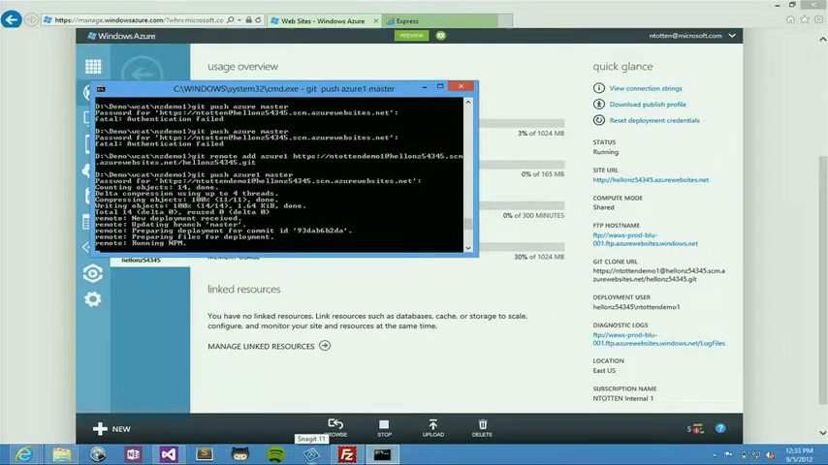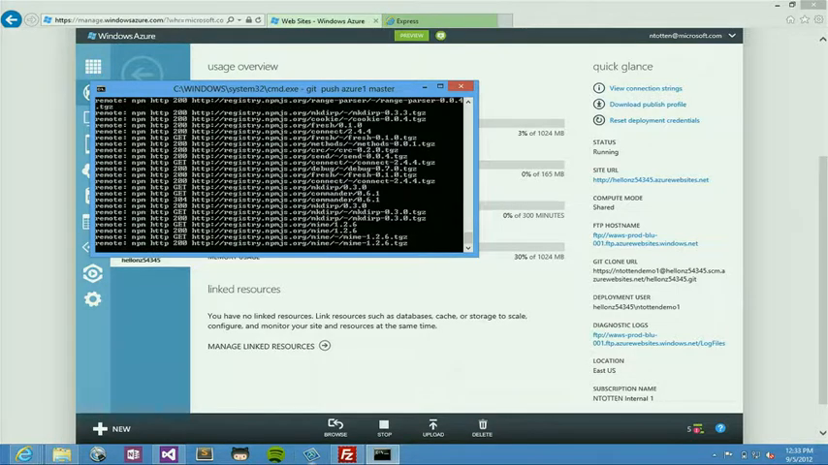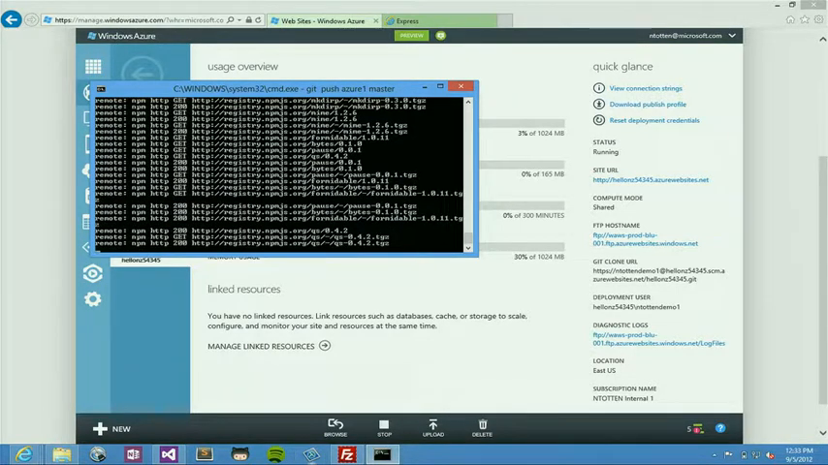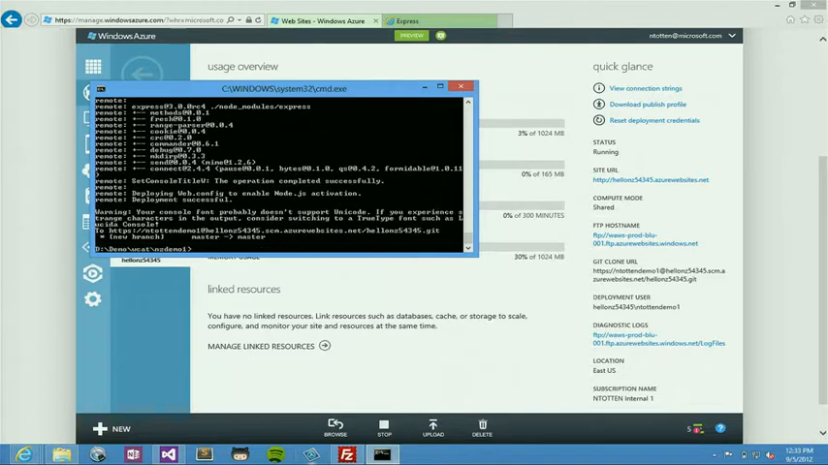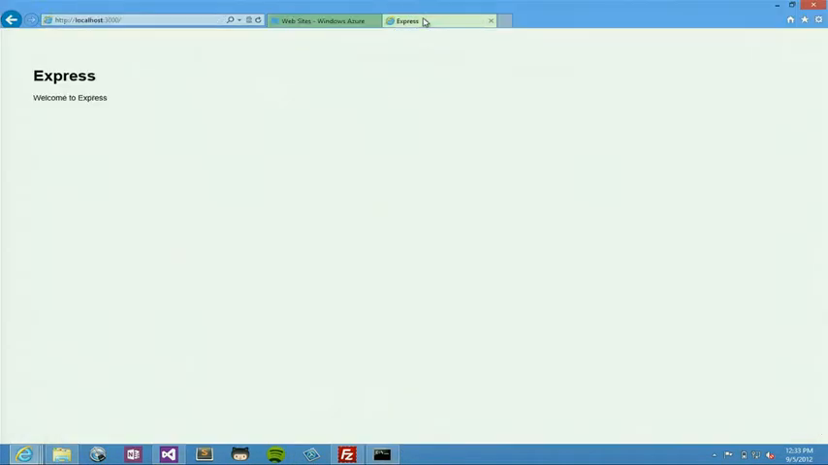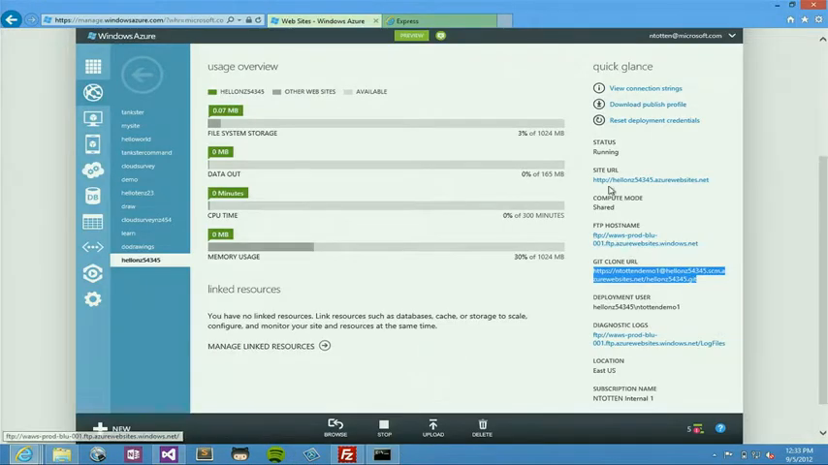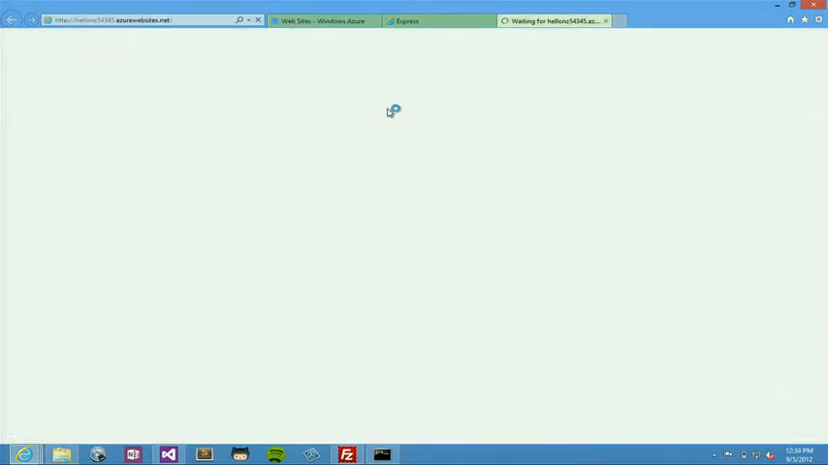So what's actually happening is now we're publishing our website to Windows Azure using the Git protocol, which is just one of the three I've showed you. We're running the Node Package Manager install, actually setting up that application. And now that it's ready, we will just go ahead and run that. Let me just browse to the site. And yep, we've got a Node site running. So basically three different protocols.